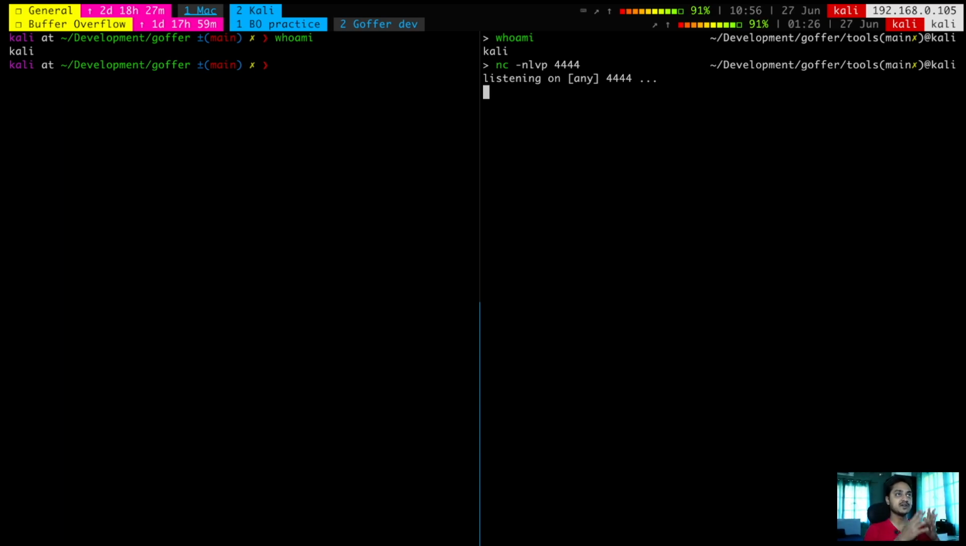But in this case, we have created this listener on our Kali machine, which is the attack machine, and we won't create a client using netcat explicitly, but we'll create a reverse shell. So let me spend a few minutes explaining what a reverse shell is. Before that, let me tell you what a shell is. A shell is basically an interpreter in which you can pass commands. A shell can run different programming languages.